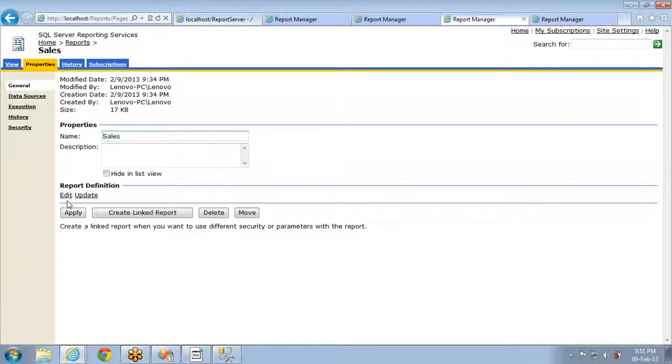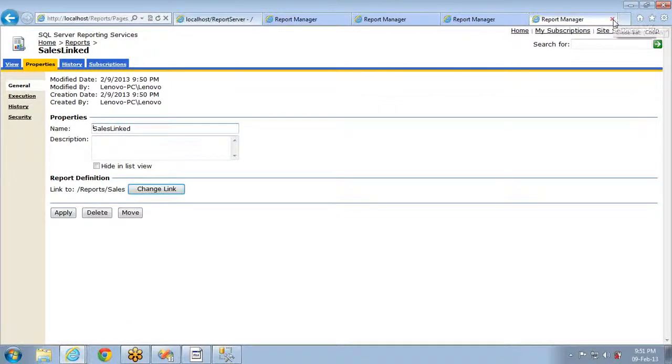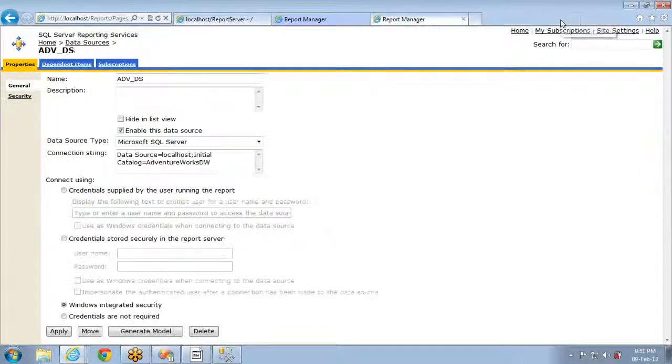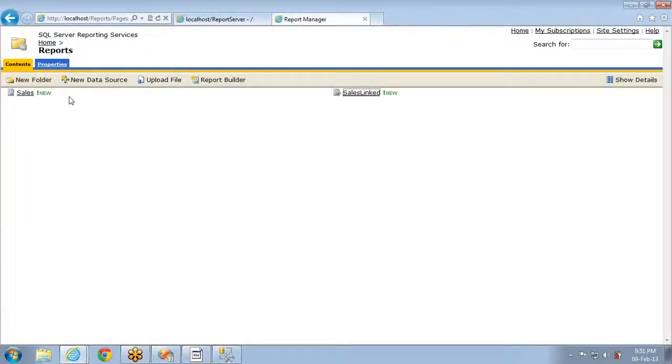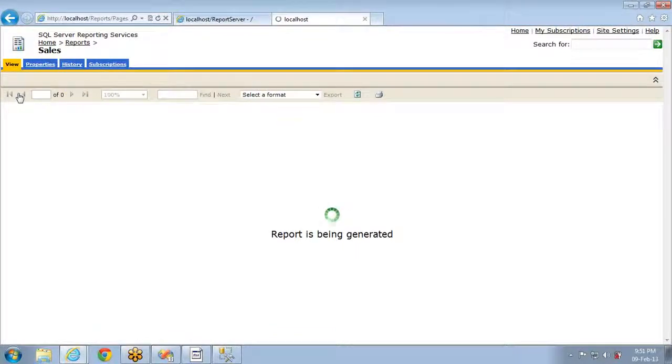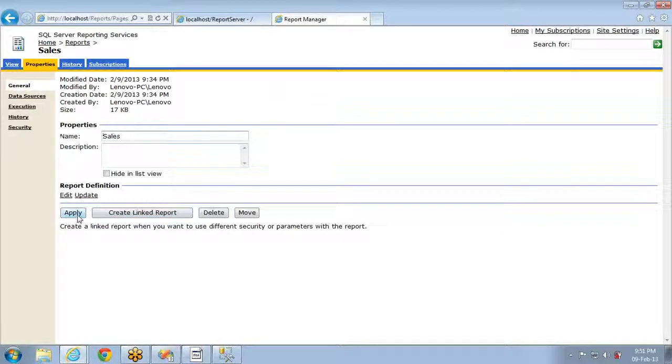So then what is the use of this linked report? You can create a copy of the report on the fly, and there is one more use which we will revisit in a couple of minutes. Okay. Now for now, let me close this and go back to the report manager, that is the sales report. So you have seen the options that are available in the properties: apply, create linked report, delete and move, and I will show you the difference between the linked report and the normal report in a couple of minutes.